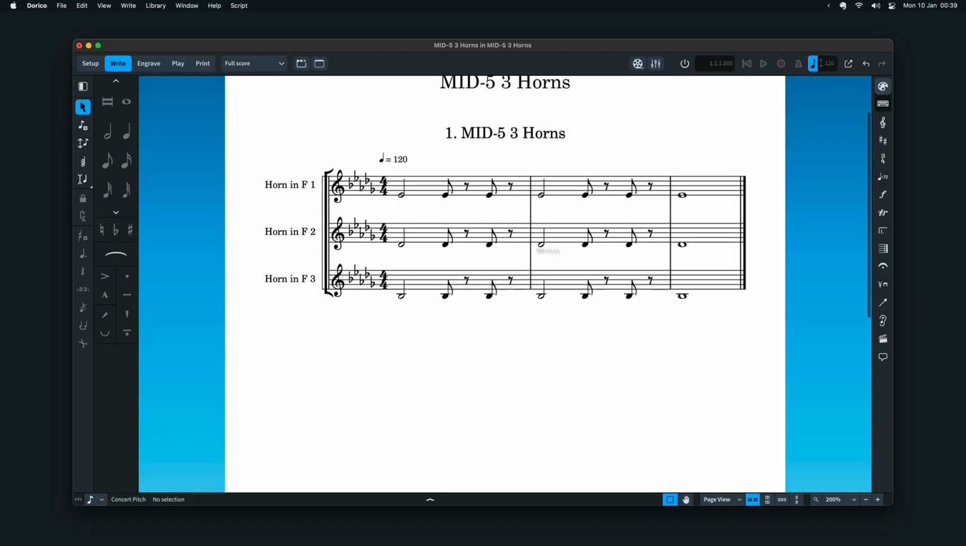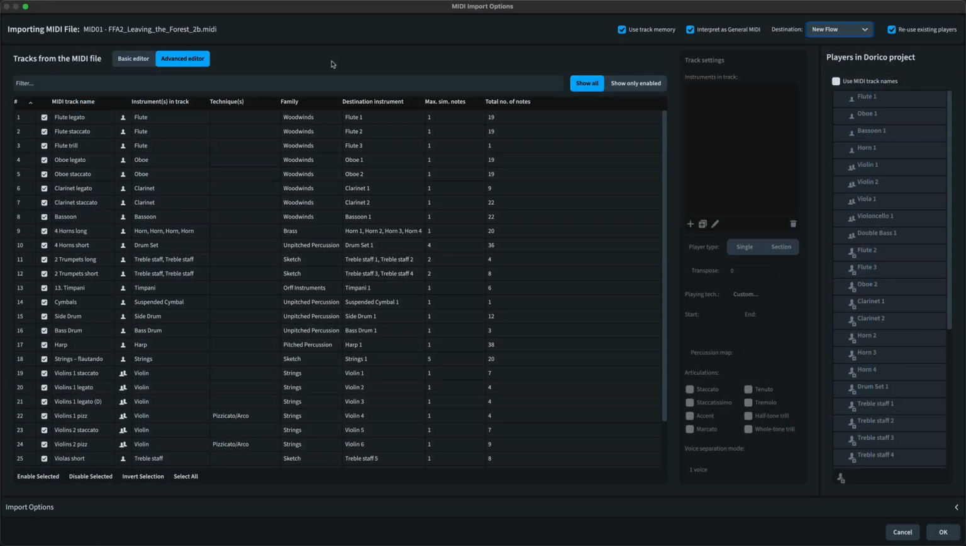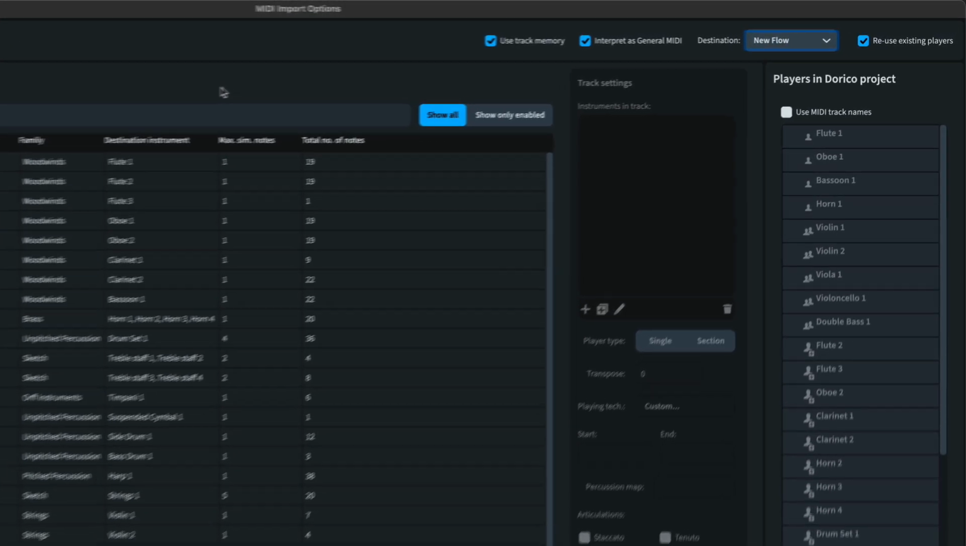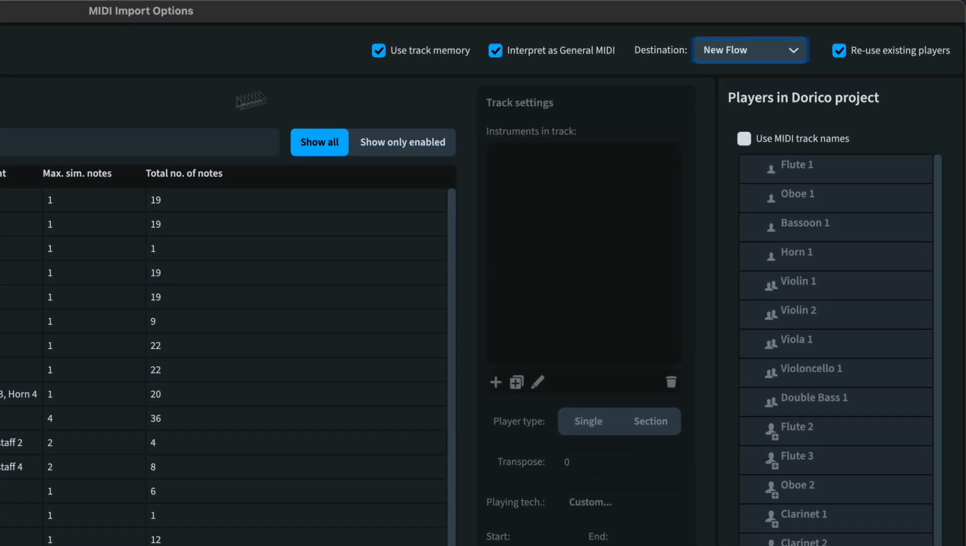Finally, it's worth mentioning that we've added features to assist when it comes to re-importing MIDI into an existing project. Perhaps you've received a new version of a cue or mockup that you need to fold into your project. You can choose to import the music into a new flow or one of your existing flows, and whether or not to reuse existing players.